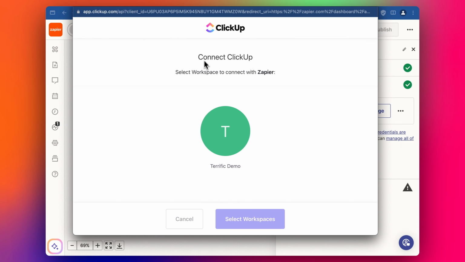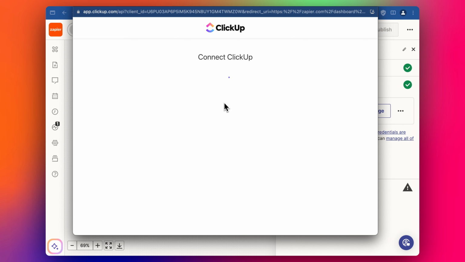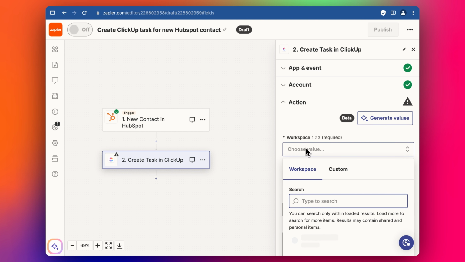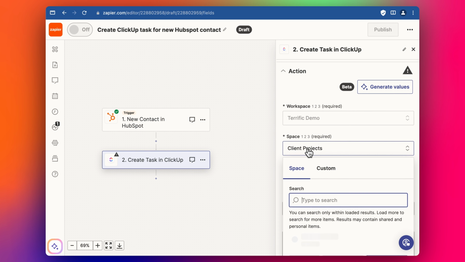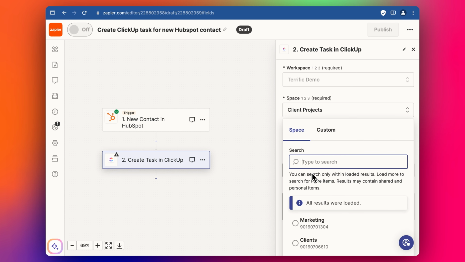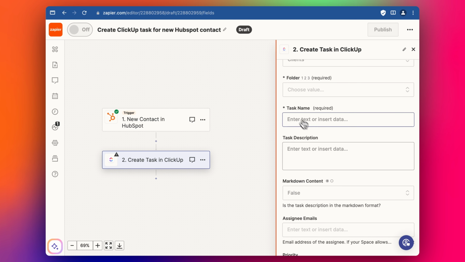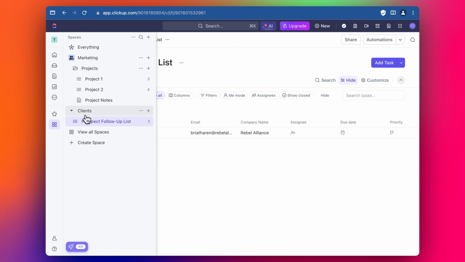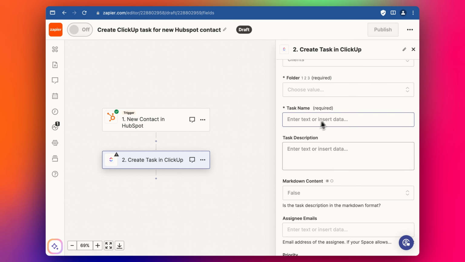Then Zapier will pop up this window. I've logged in on another window to ClickUp, to the account I want to use. So it's popping up here, and then I can click connect workspace. Now we can see it's the right connection. We select the workspace we want, the space, clients, and we can see here in ClickUp this is the list that I want to use. I can actually see that this is the client space, so that's the correct one that I want to use, like this.